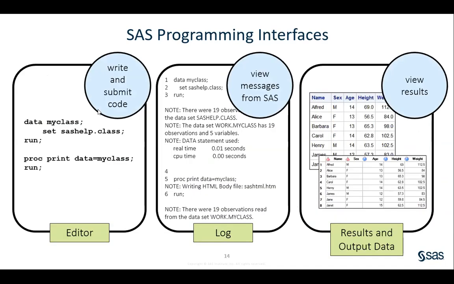As we got introduced, the programming environment of this software has three windows: the editor window, the log window, and the results and output data window. The editor window is the area where you write the program. The log is the area where you debug any errors in your code, whereas the result is the area where you view the result of your code.